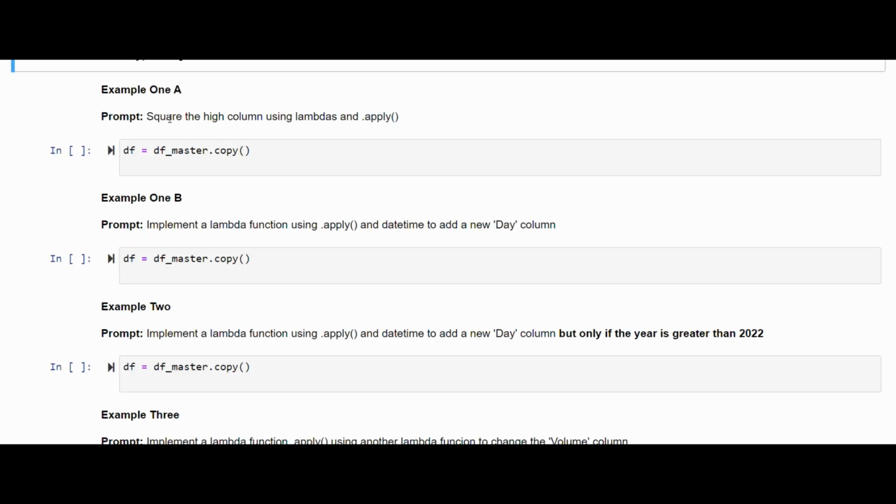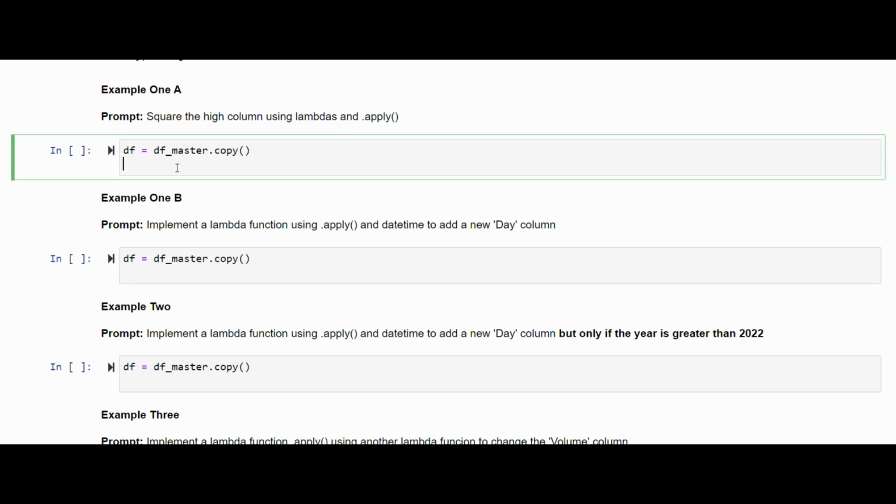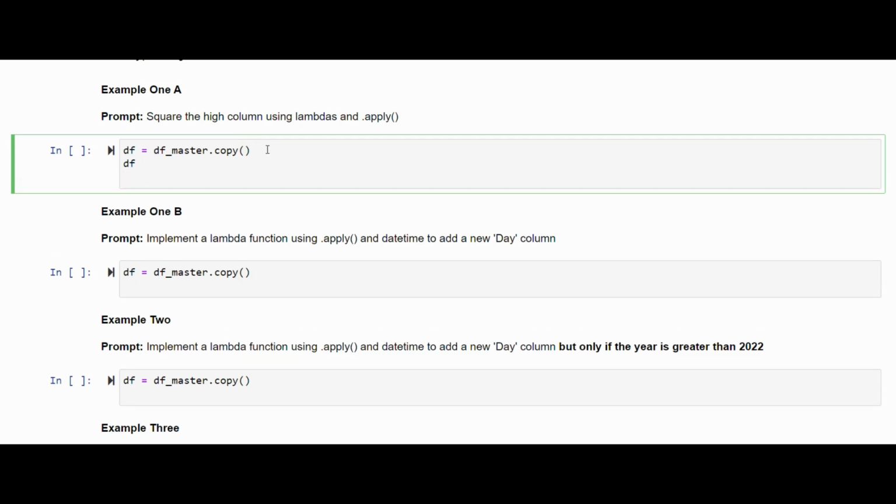If we move on to example 1a, what's our prompt? Well, square the high column using lambdas and the apply method. I've started with this little bit of code here, which is just creating a temporary data frame, which is a like-for-like copy of our master data frame. And we're going to take this temporary data frame and reference our high column, because we're making changes directly to the high column using data in the high column.